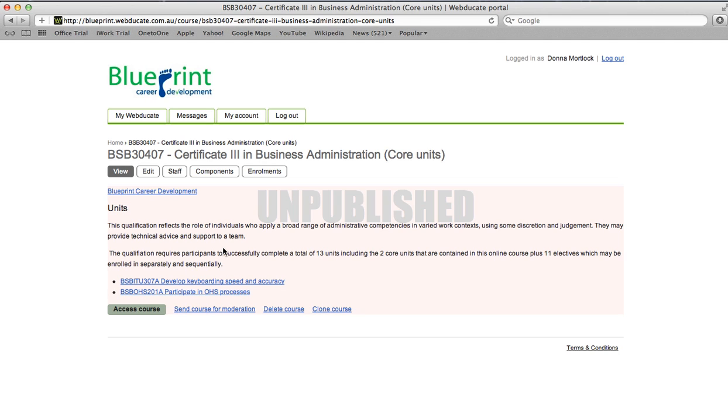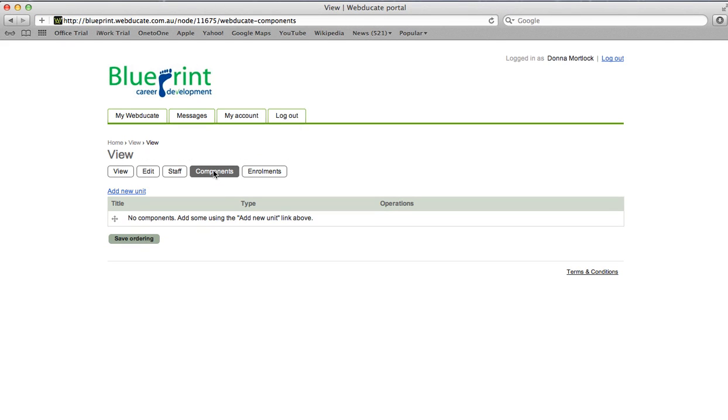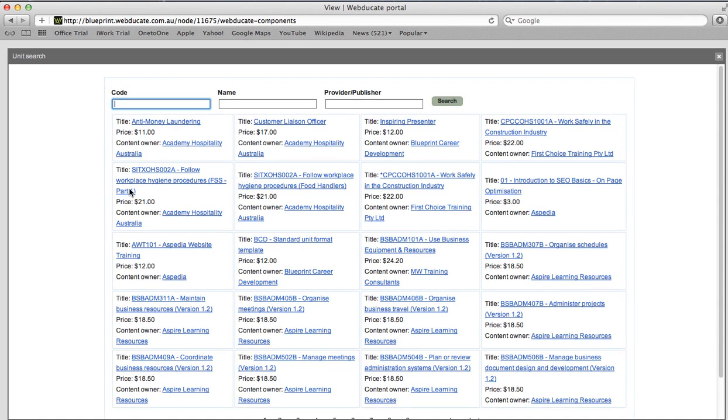But to add content, all I do is click on the Components button. And it tells me that there are no components, and to add some using the Add New Unit link above. So very clear, the unit's showing to me because I have permission. But when I add the new unit, the system will take me to the Webducate marketplace or to the library.